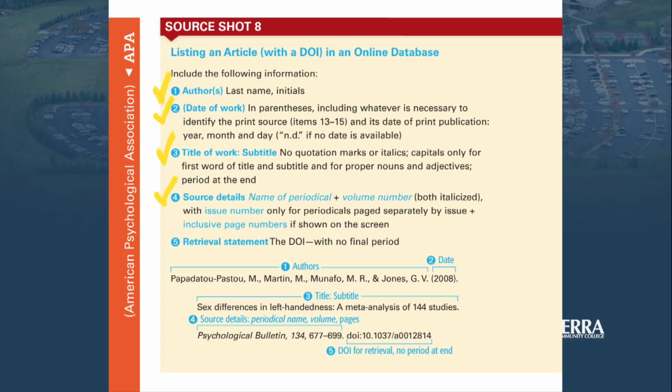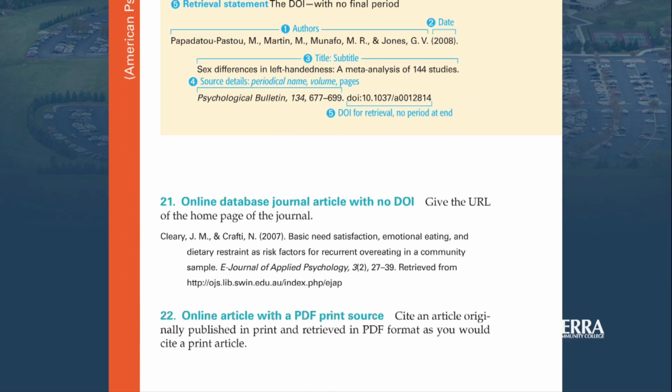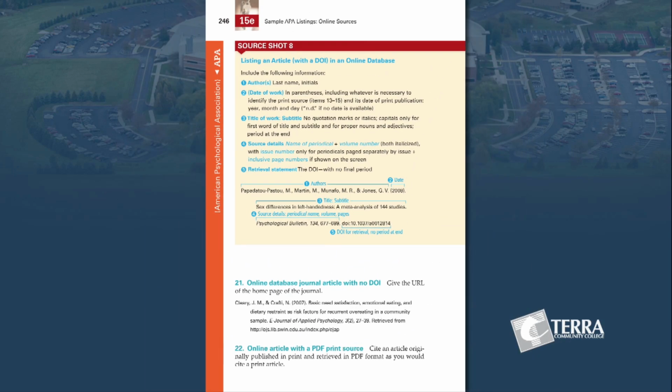Number 4 is any of the source details that are available to you: the name of the periodical, the volume number, the issue number, and lastly any page numbers that are available. Number 5 is the retrieval statement, and that's a DOI if available for you. If you look at number 21 below the yellow, that explains how to do it if you don't have a DOI, and in this case you just list the URL of the home page of the journal that you used.